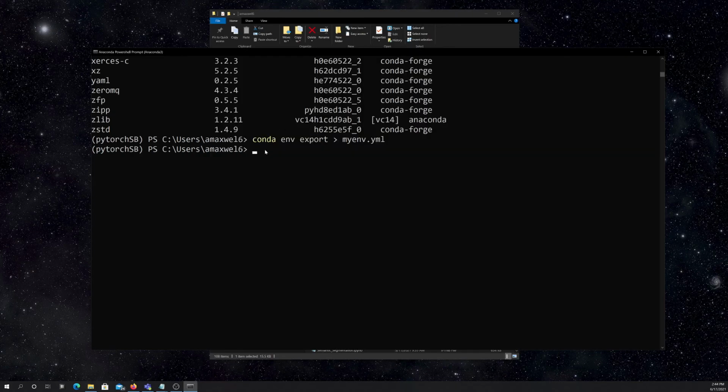Okay, so now we have that file, we should be able to create an environment using it as kind of like a template. So first thing I want to do is get out of my current environment. So I'm going to do conda deactivate PyTorch sandbox, and then we're back to the base environment.